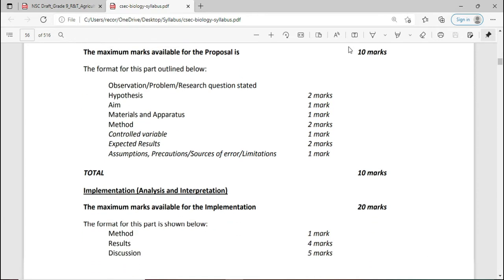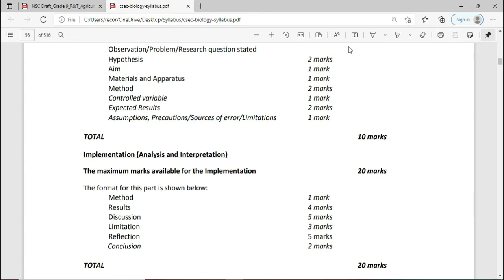Now, the implementation is somewhat different because the implementation is marked out of 20. The format for this part is shown below. For the method, and this method is going to come from the planning and designing. So what you would have written in the proposal, the planning and design, that's what you're going to be doing, or you're going to be executing the lab. So for that method you wrote there, in the implementation, the method will be written in past tense now. You're going to be getting 1 mark for the method.